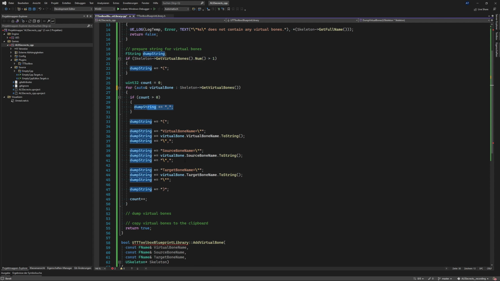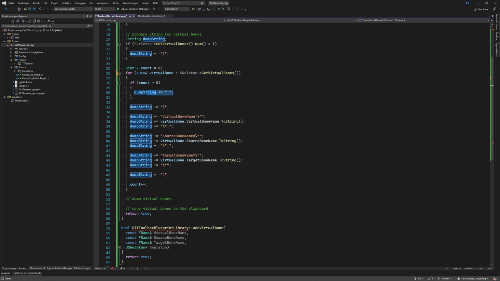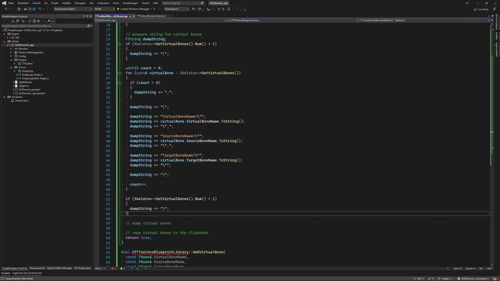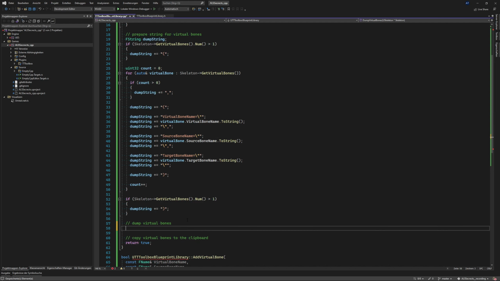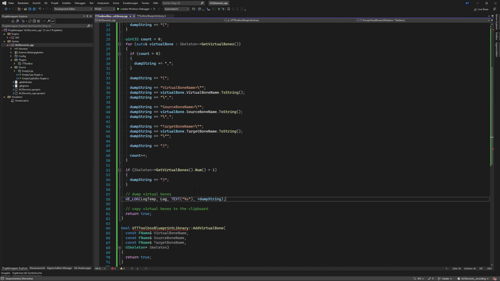And if we have this, we will do the following: a new if statement, because if we have an open bracket, we will also need a close bracket. And then comes the interesting part. We dump the stuff to the output log with this function here. We say UE_LOG, LogTemp, Log, and then we say TEXT. That's how you need to code in Unreal Engine. I don't like those macros, but that's how it is. And then we say DumpString, and don't forget the star to convert this.